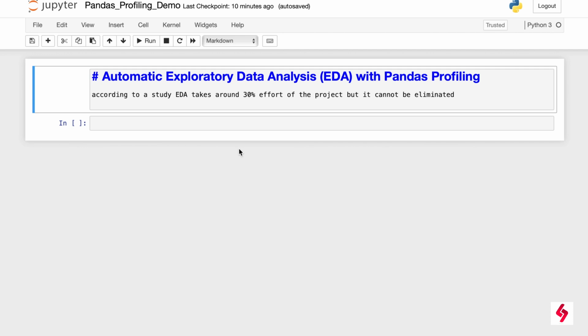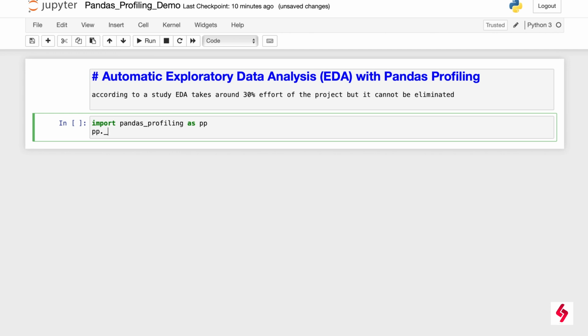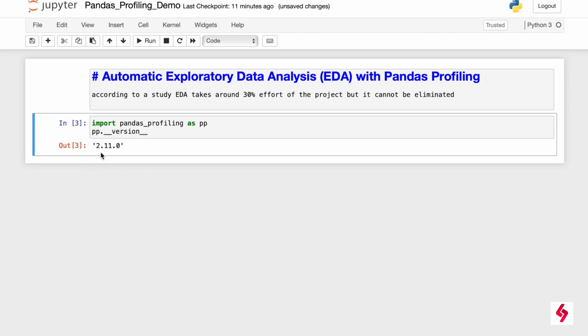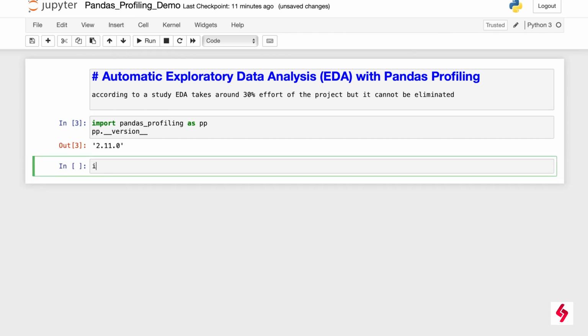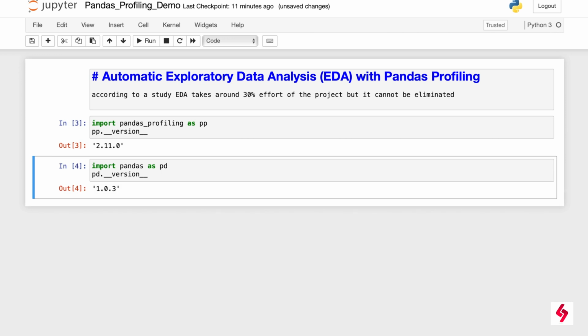Okay, let's start the programming now. I'm going to import pandas_profiling here, with the alias name pp. I want to check the current version on my local machine. Now you can see the current version is 2.11.0. Now I'm also going to import pandas as pd and check its __version__. The pandas version is 1.0.3.